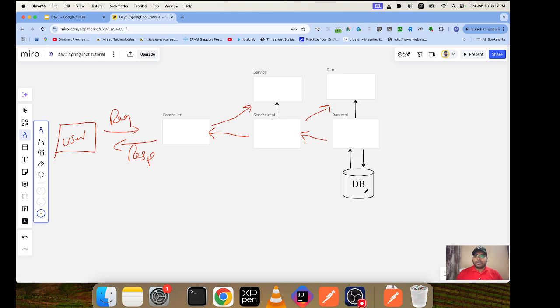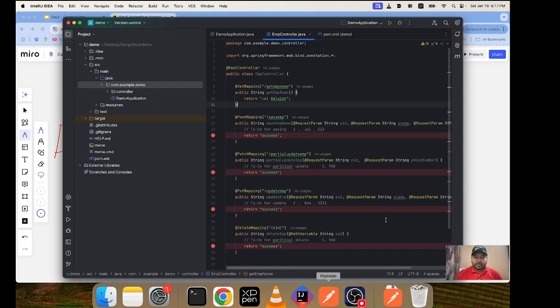How to interact with the database: either JDBC template, Hibernate template, or JPA repositories. There are multiple ways, and I will explain that in the upcoming session. In this session I am just explaining these layers. I am not going to interact with the database in this session. In the next session I will explain how to interact with the database and how to write the business logic.